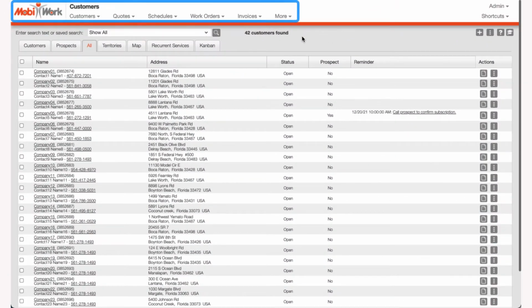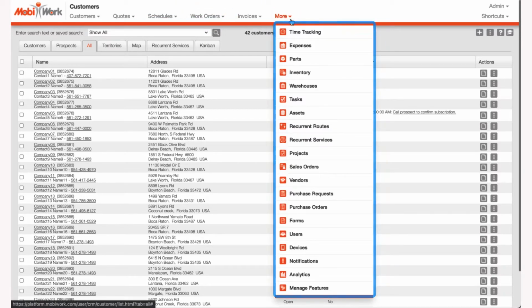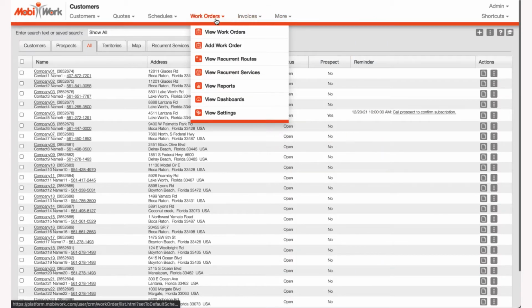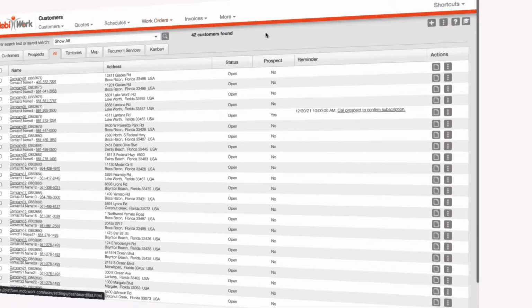The title and main menu bar categorizes the features provided in MobiWork within 5 main customizable entity dropdowns: Customers, Quotes, Schedules, Work Orders, Invoices, and more, listing all other additional entities. Depending on which entity is selected, the title name will appear above the menu bar. Each entity dropdown consists of the ability to view and add, as well as view any related reports and dashboards.